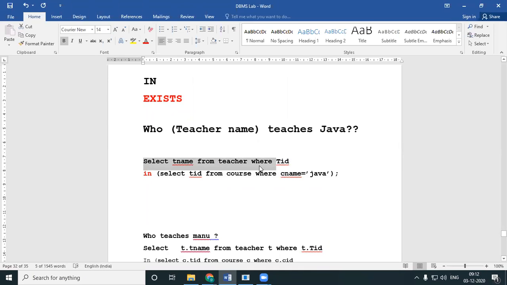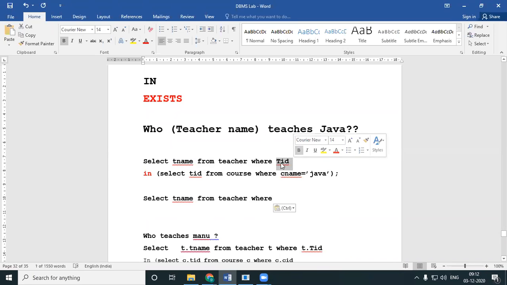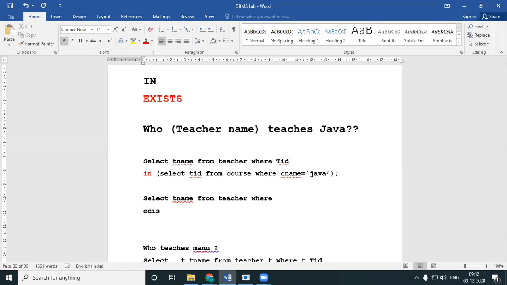Select. Okay. This is my outer query. Select T name from teacher where. See, this part you will have a small change. You need not check whether TID is present in or not. Instead, you will write exists, whether it exists or not. And over here, you will copy the same thing again.